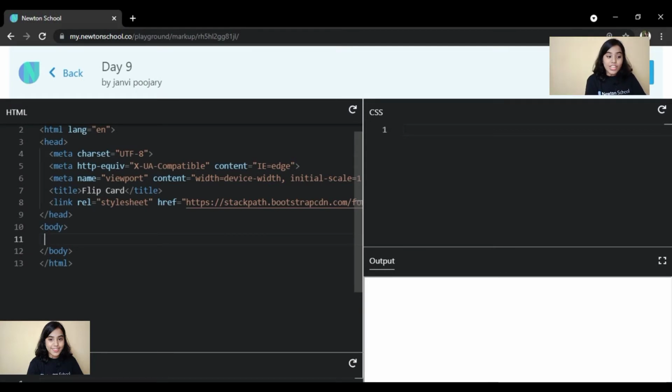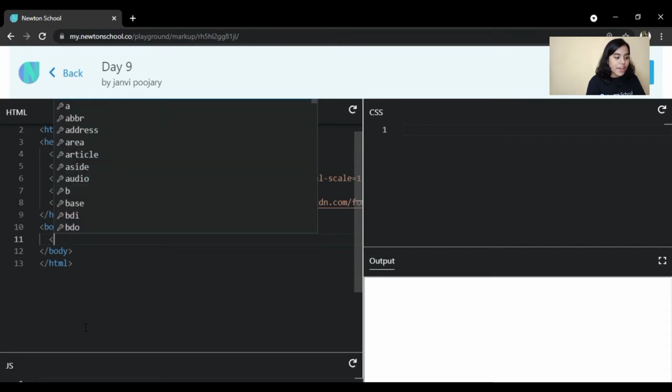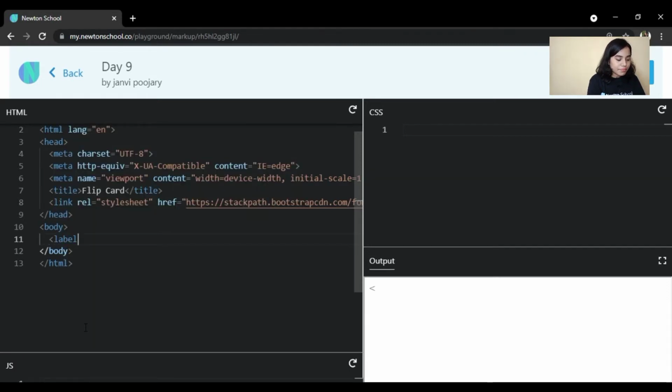Now let's quickly jump into the code. Here I have my basic HTML boilerplate ready. So let's see how to make a simple flip card. Here I will put one label tag, and inside that I will use one input tag whose type will be checkbox. Again, inside that checkbox I will also put one class whose name will be flip card.